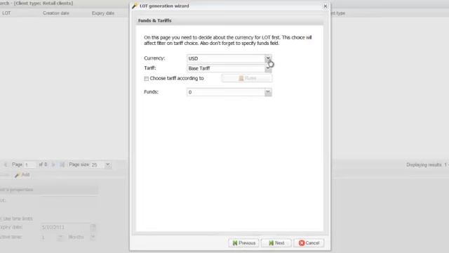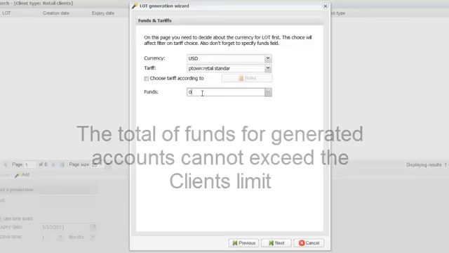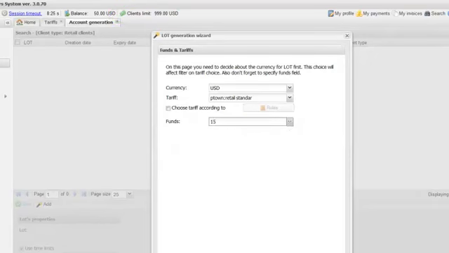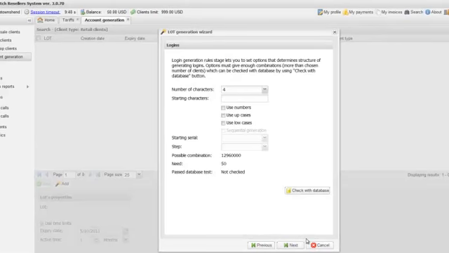Selecting the currency determines which tariffs are available to choose from. We will select Retail Standard. There is an option to choose a tariff according to rules and set the funds available for the accounts being generated. The funds available to the total number of accounts being generated cannot exceed the client's limit. Then click Next.